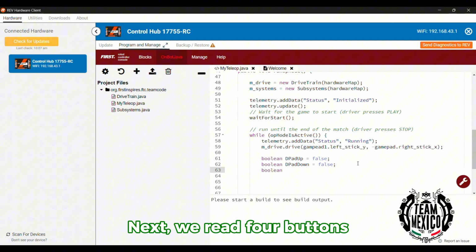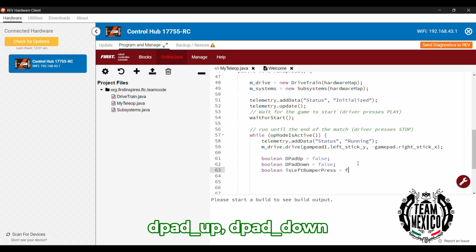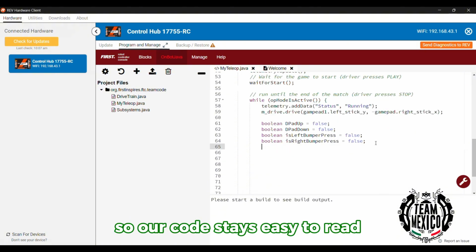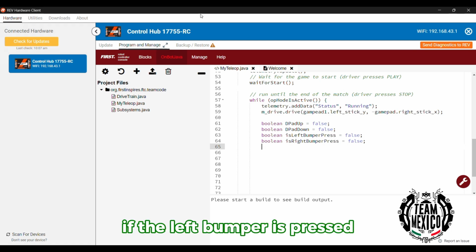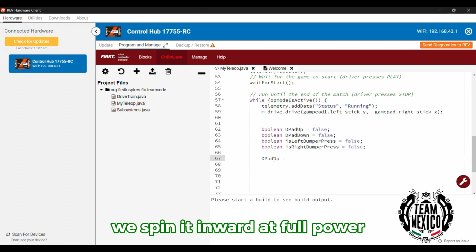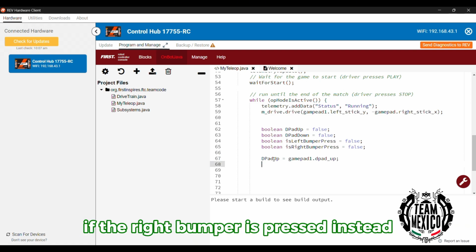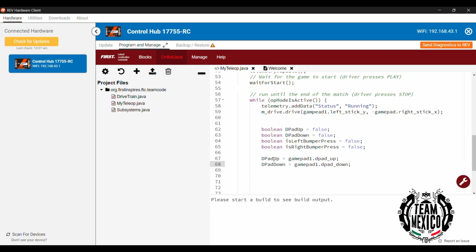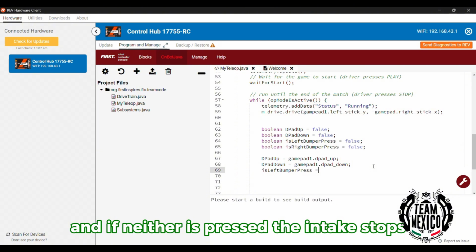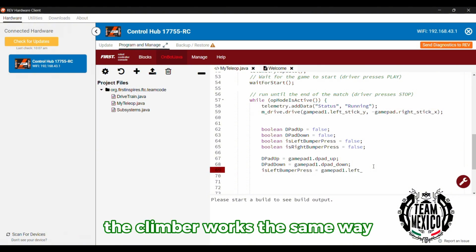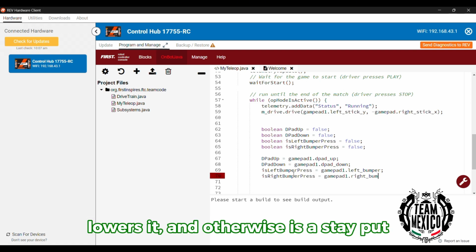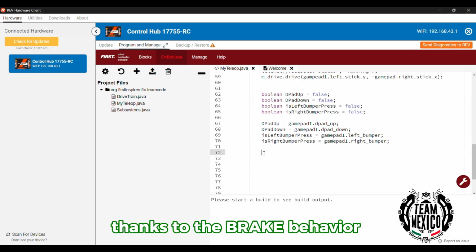Next, we read 4 buttons from our gamepad: D-pad up, D-pad down, left bumper and right bumper, and store them in boolean variables so our code stays easy to read. For the intake, if left bumper is pressed, we spin inward at full power. If the right bumper is pressed instead, we reverse to spit game pieces back out. And if neither is pressed, the intake stops. The climber works the same way. D-pad up raises it, down lowers it, and otherwise it stays put, held in place thanks to the brake behavior we set earlier.